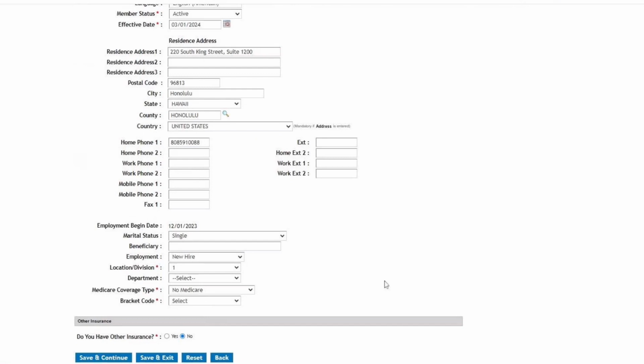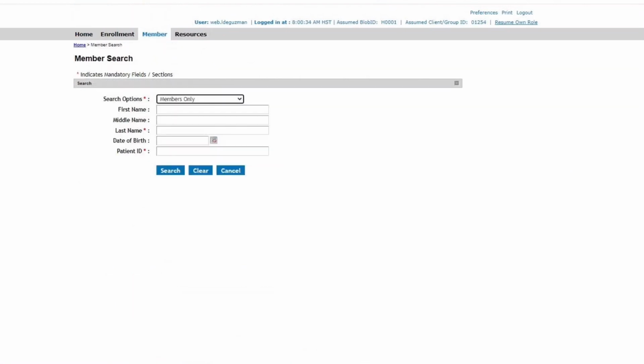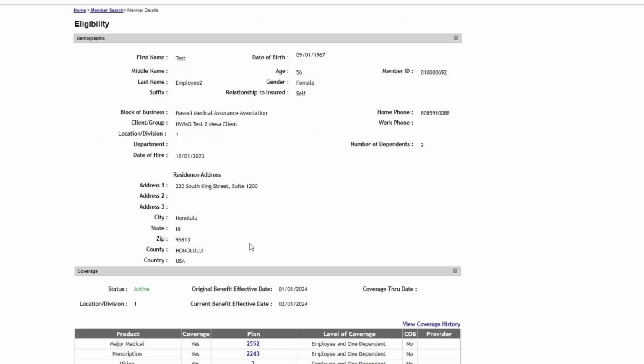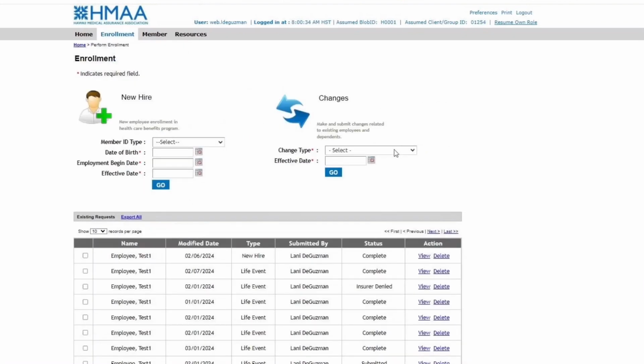Again, be sure that you check what plans that the employee is currently enrolled in if your company offers multiple plan selections. In order to do that, go to the member link, look up your member, do a search, select the record, and you can see here, make a notation of the benefits that they are currently enrolled in. You can now go back to perform enrollment.